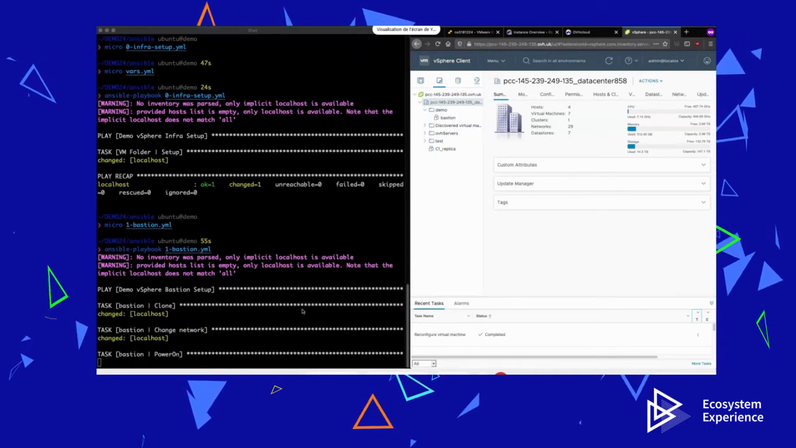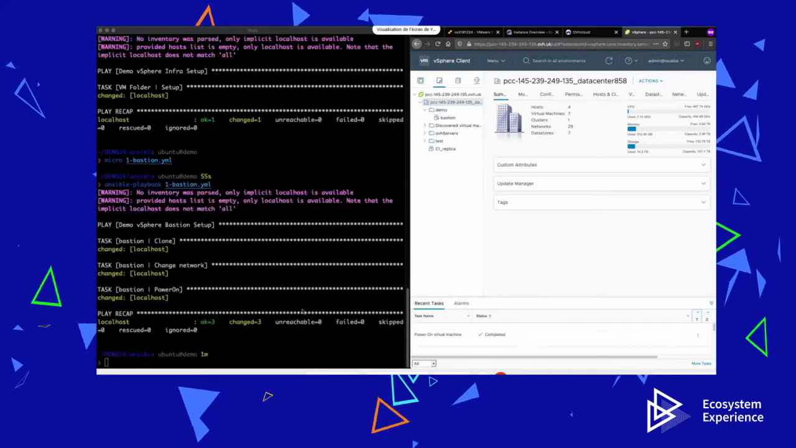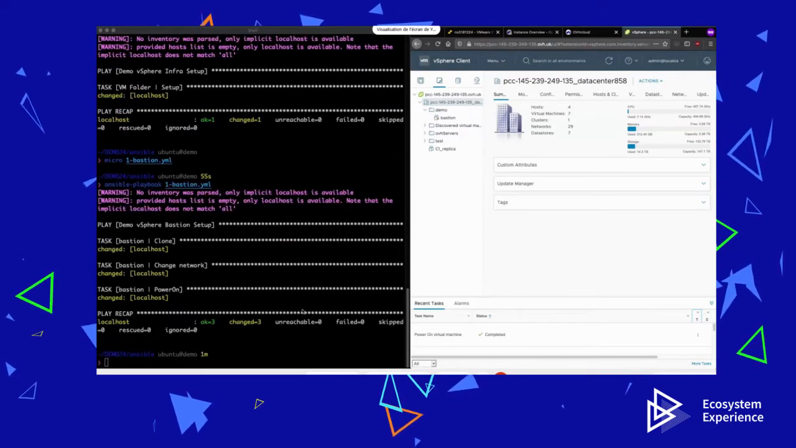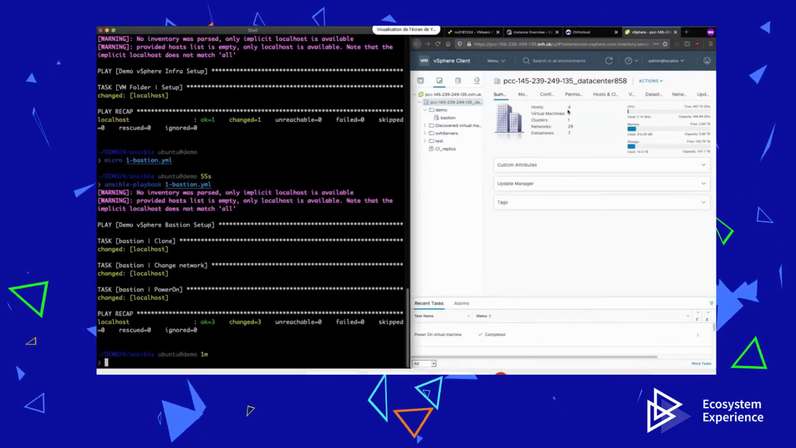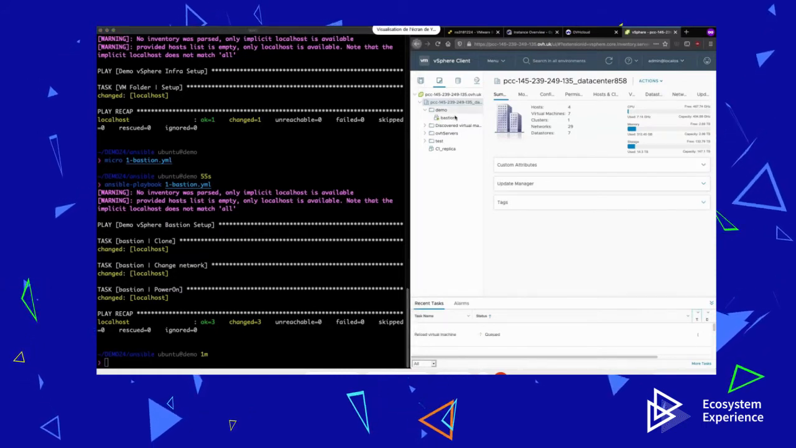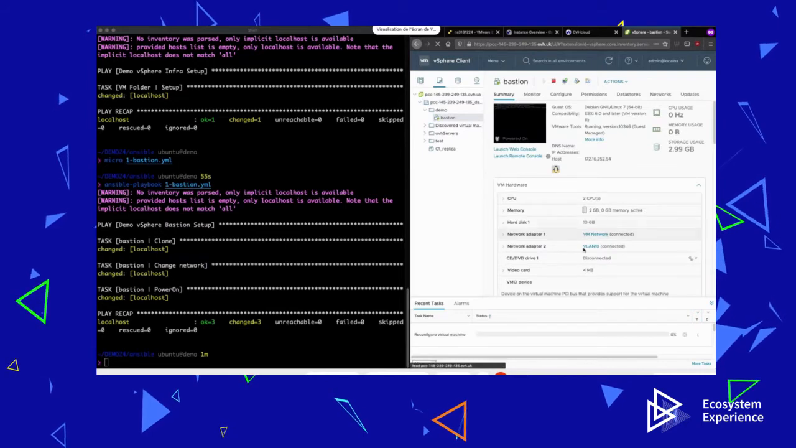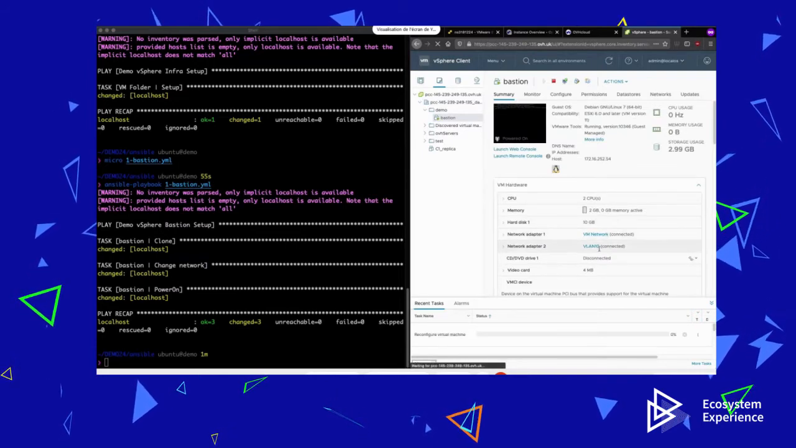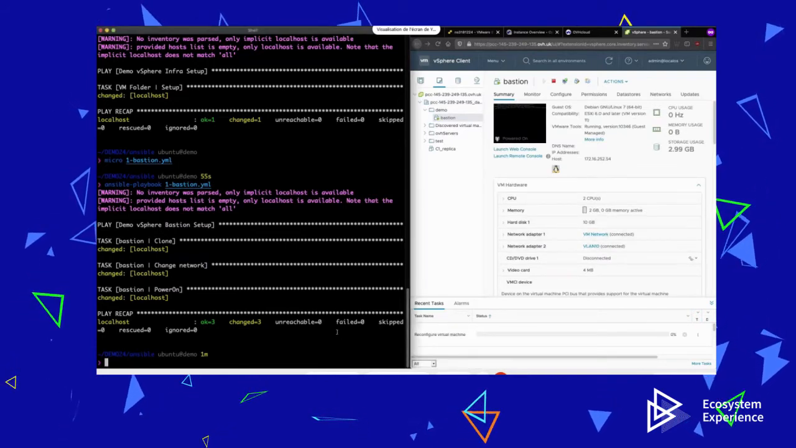And finally, power on the VMs. And it's done. Okay, we have a VM connected on two networks. VM network for the public network and the VLAN 10 for the private communication.